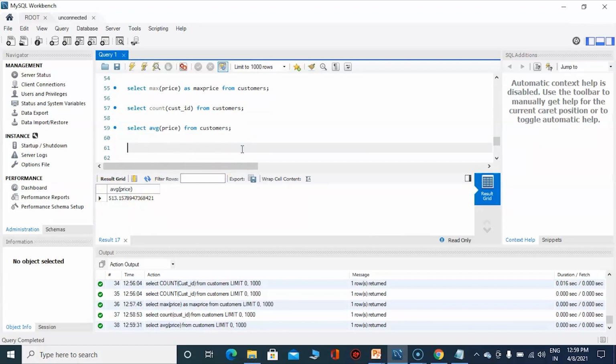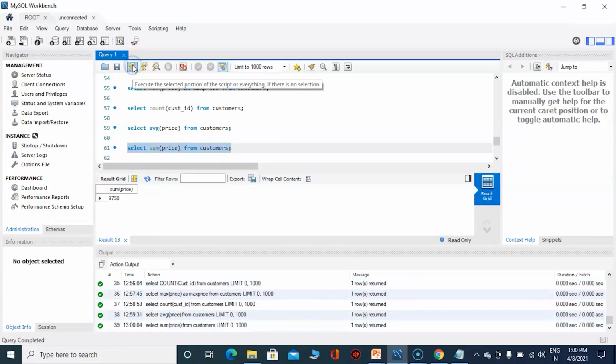Now if you want to add up all the prices from the customer table, you can use the command sum. So how will we execute that command? Select sum, in bracket we will write the attribute name, that would be price from customers, semicolon, and we'll run this command and we'll get the sum of the prices from the customer table.